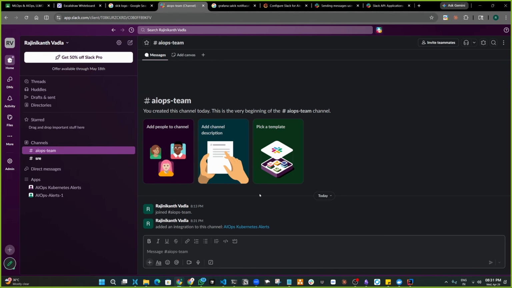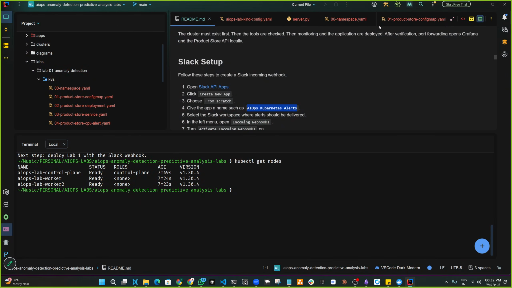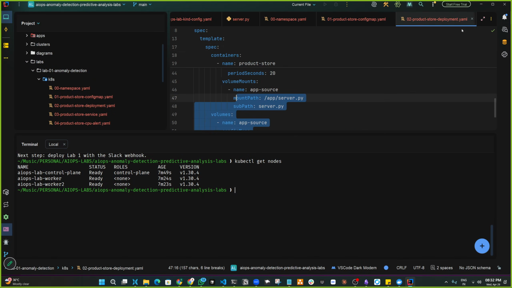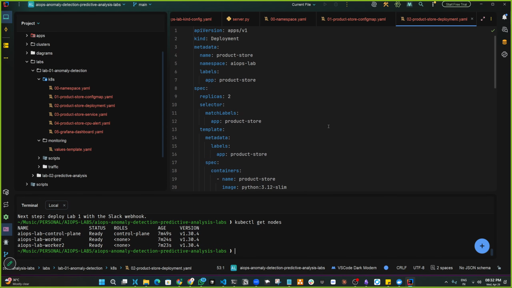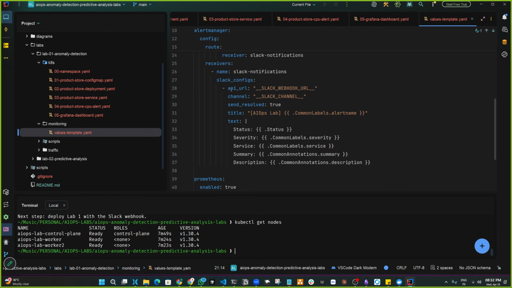Now the integration is done. How will my Kubernetes know that it has to send these notifications? Actually, these notifications are coming from your Grafana. How is it coming from Grafana? Because we have the file, this file, with the Slack webhook URL and Slack channel. These things I'm going to give from my environment variable. In your organizations, we would use Vault for this.